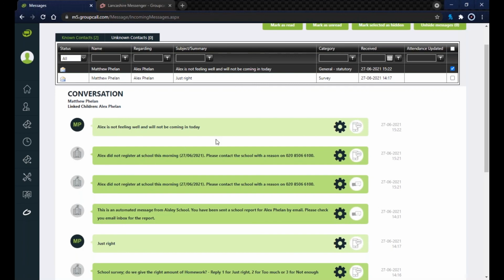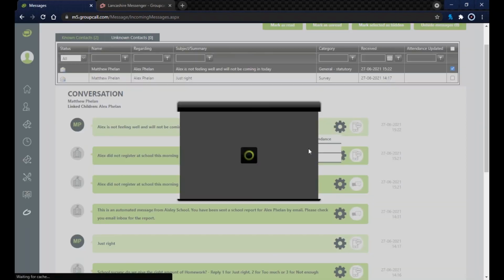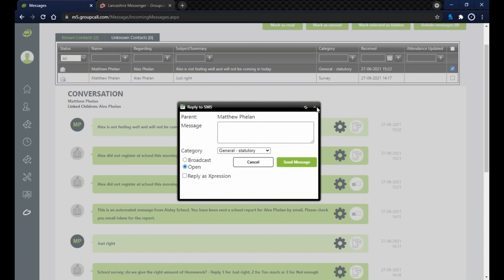Good thing from this as well is that you've got a little cog icon on the right hand side, which when you click onto it, you can add a reply. And then you can simply send a reply straight back to the parent again.